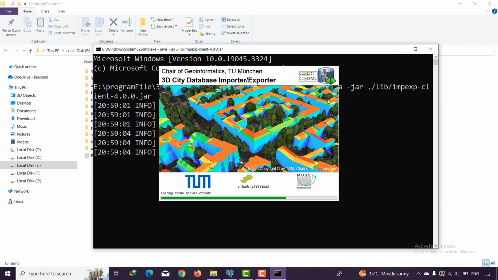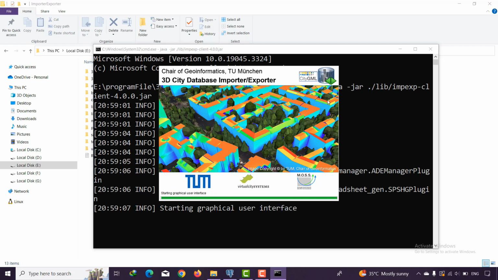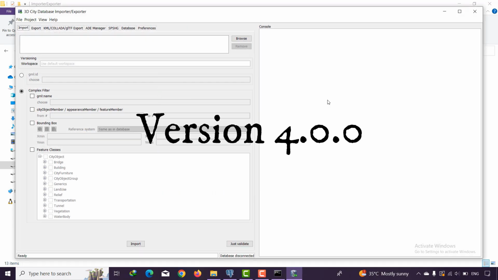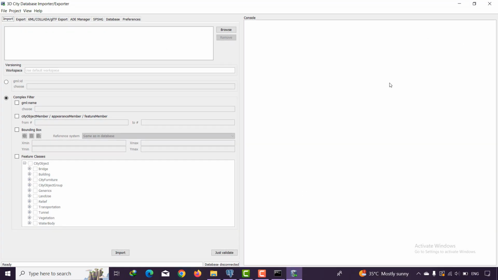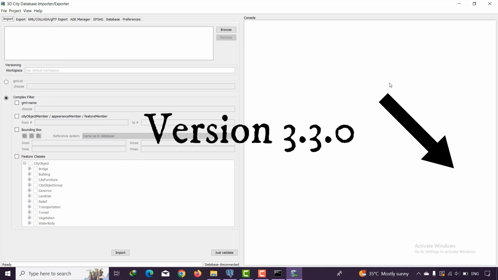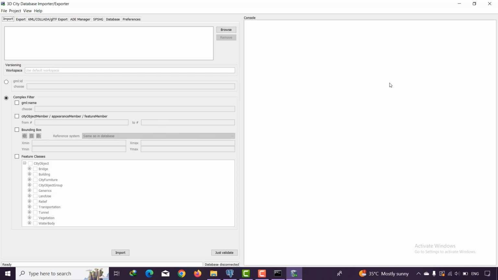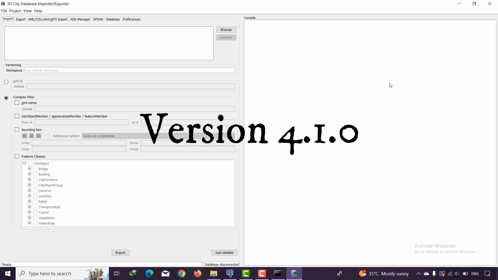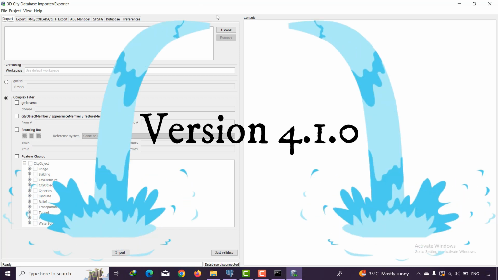Don't forget that we are working on importer and exporter version 4, so you can connect to the database with 3D City database version 4, or less than that, for example version 3. So if you created your tables from 3D City database with version 4.1, you can connect with this one.